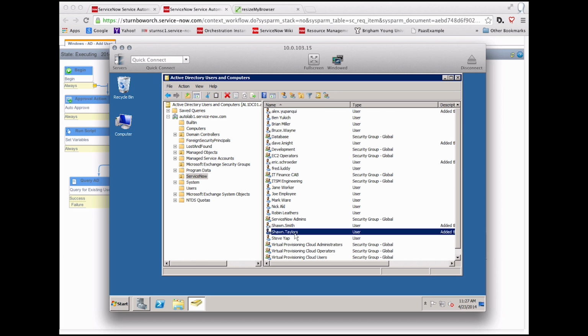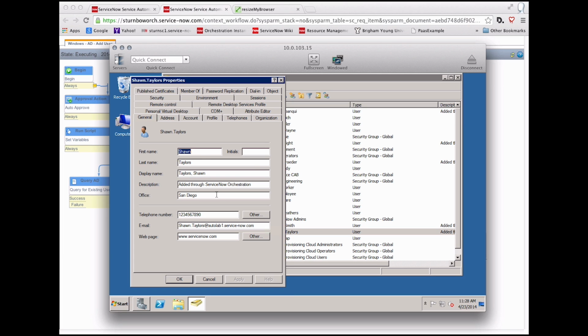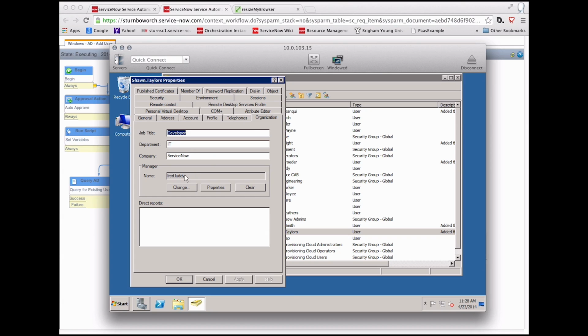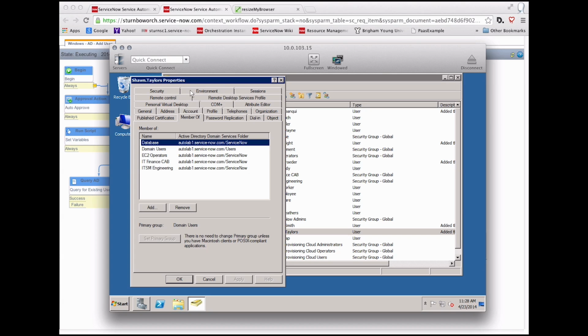You can see that we've got Sean Taylor's, and if I double click on that, you can see the attributes for this particular account have been set by ServiceNow orchestration. The office has been put in there, the telephone number, email address, and if we go over to organization, you can see there's the manager that we selected, Fred Luddy, and then in addition to that, we can look at the group. I've clicked on the member of tab, and you can see there are the groups that we selected as well.